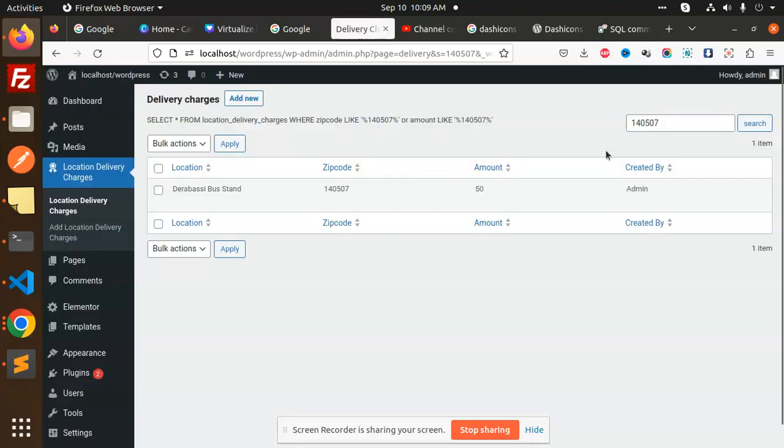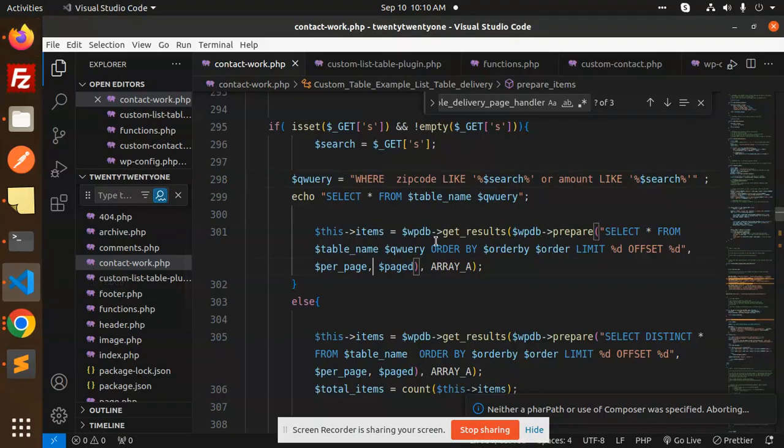So this is how we are able to do the search process, and you can modify the query accordingly. This is how we are implementing the search.